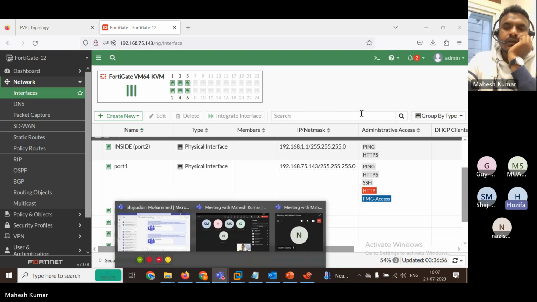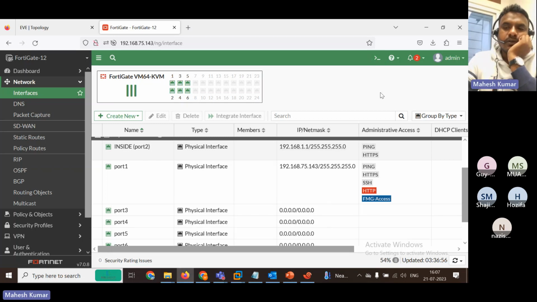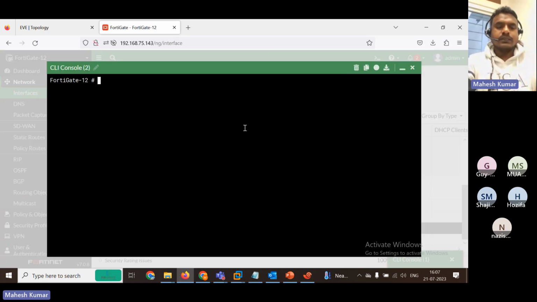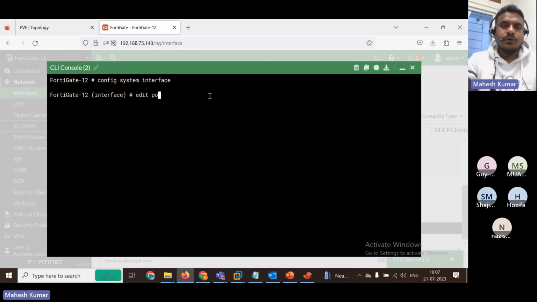Yes, sir, it's clear. Now I am going to configure the IP in CLI mode. You can configure the IP from here also, or from here also. So I'm just going to assign an IP from here. Config system interface. Which interface? Port number 3. So edit port number 3. Set mode static. Set IP. What is the IP?